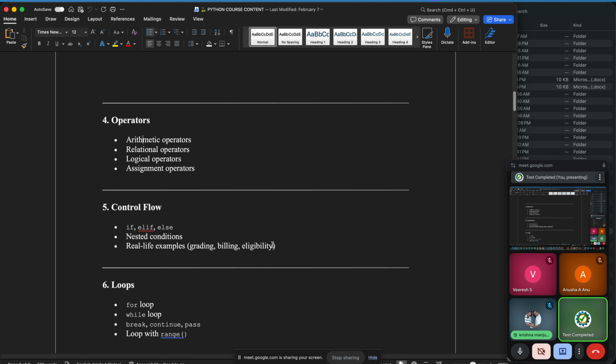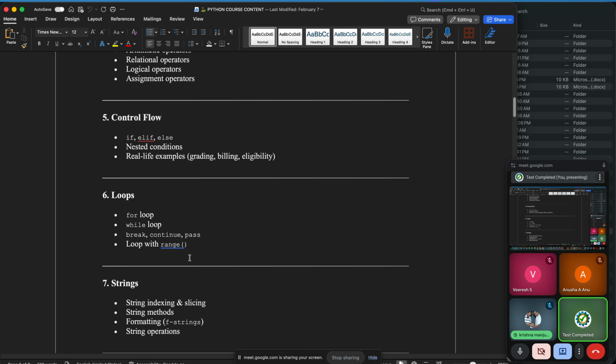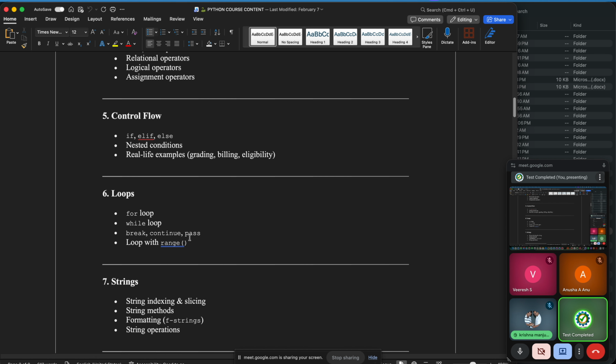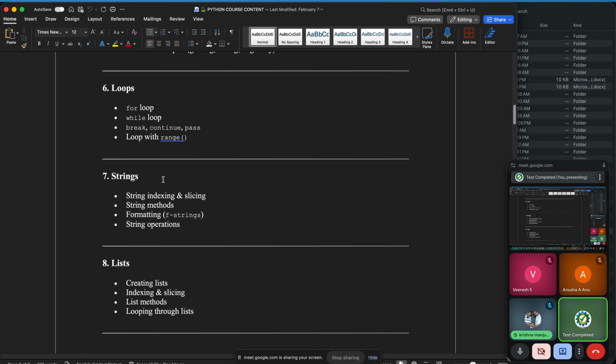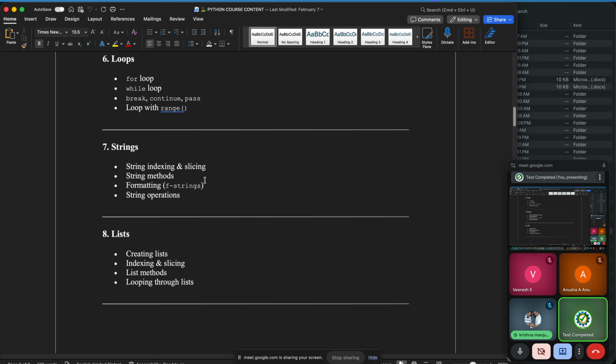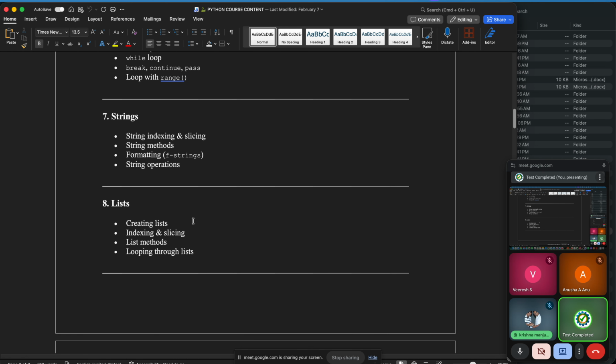Okay. So, control flow, then comes loop. I think you guys already heard all those keywords. It's going to be repeated here, but the syntax we're going to use in Python is going to be a little different, though logic-wise it's the same. Strings is one of the most used topics, and many things will come in strings, and most of our coding will be on strings.